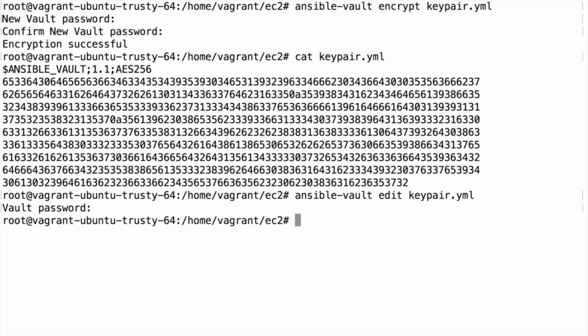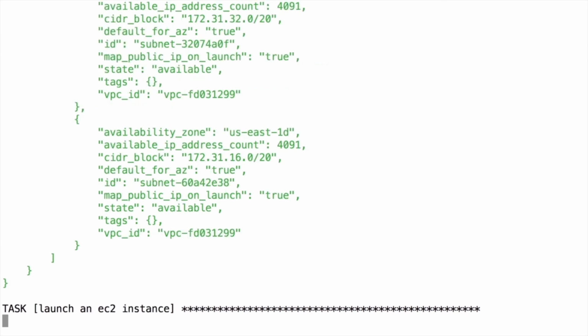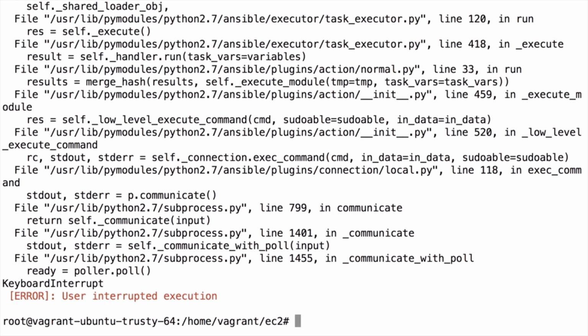Now, to actually run a playbook with a Vault file, I could do ansible-playbook, the name of the playbook, and then I'm going to add --ask-vault-pass to ask me for the Vault password interactively. So I'll enter that in. So now it's basically going through my playbook since it was able to find my key pair. So I'll exit out of that. I don't need to keep that going. And that's pretty much all there is to it.